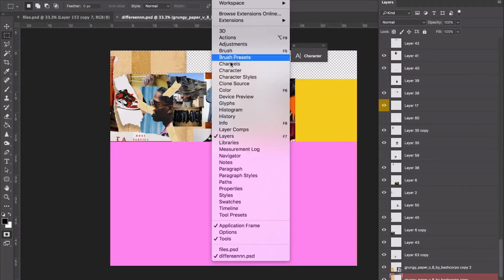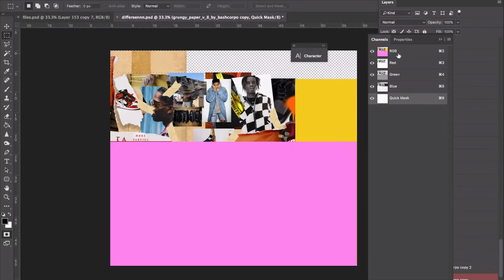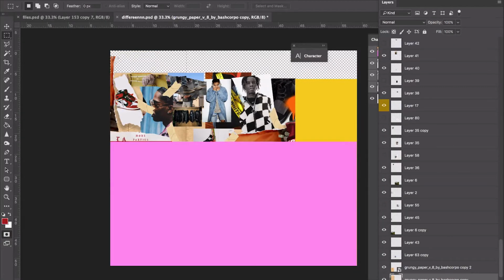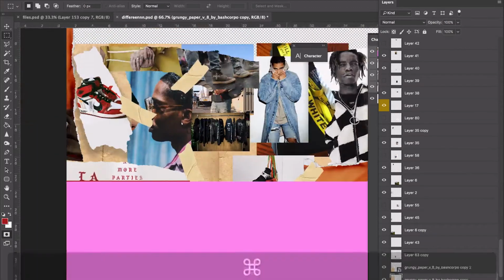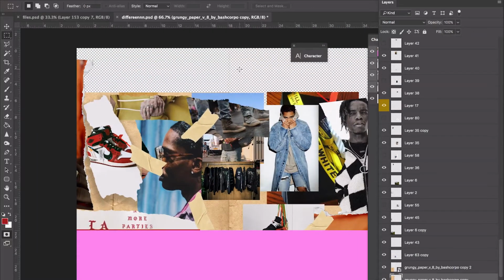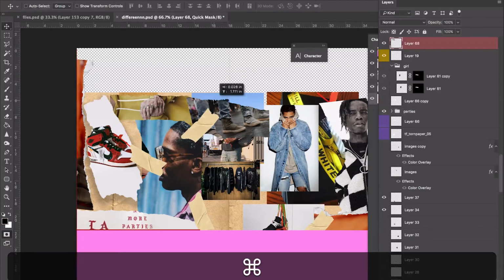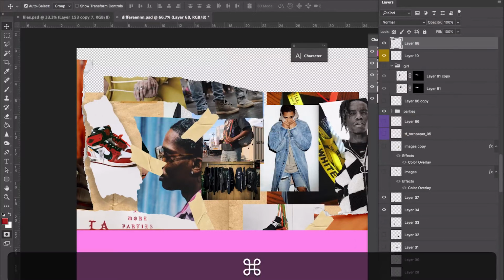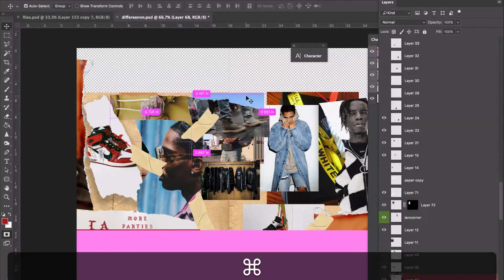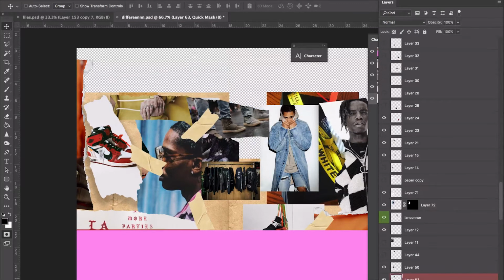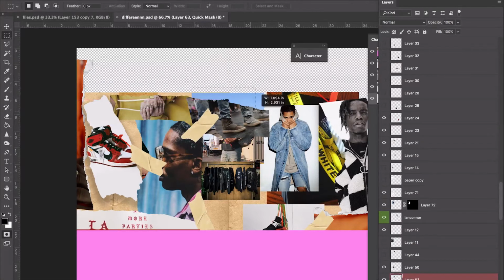It's not letting me delete. I had to hit channels and it's on quick mask, so I gotta put it to RGB. So delete. I don't need that. That's all I really needed. I just really needed this stuff here. So I want to keep it there and just make sure that it's all overlaying. So that part I want to take out.